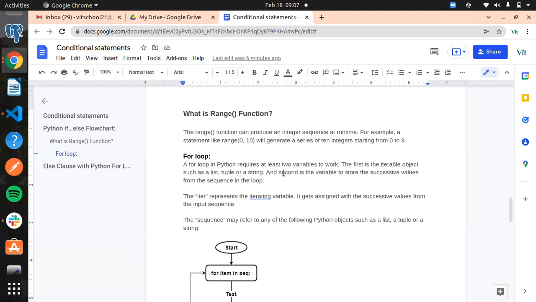So in such scenarios, we go with loops. What is the main motto of looping? Just to iterate. I want to iterate a block of statements this number of times. At that time we use the looping concept. So here I wrote the definition for you.